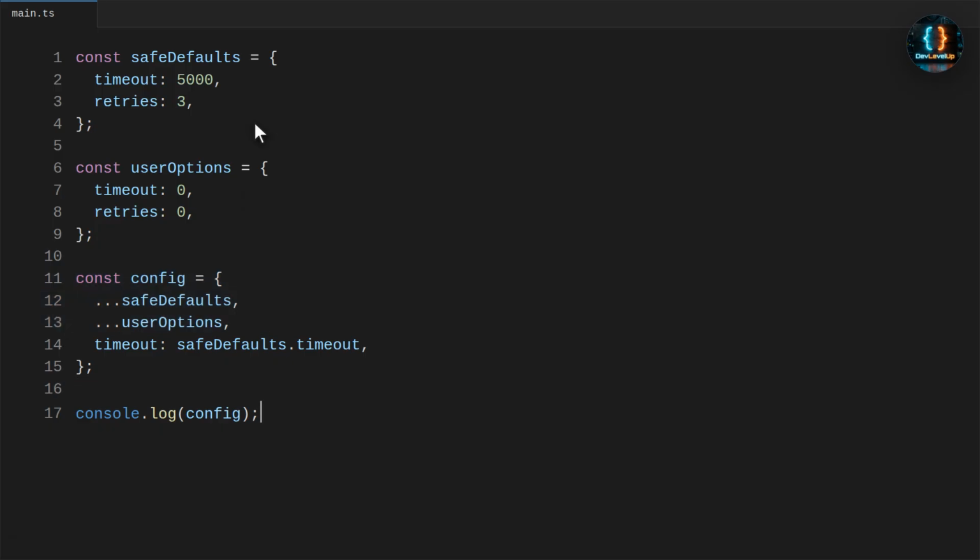Now we're showing the best approach. Make precedence visible in the object literal. Use explicit assignments after spreads for values such as security flags, required timeouts, and production-only settings.